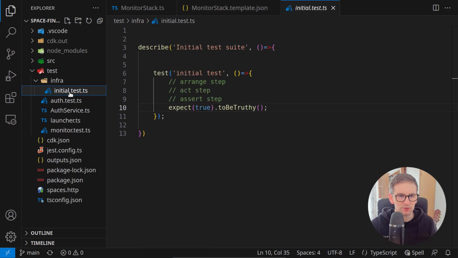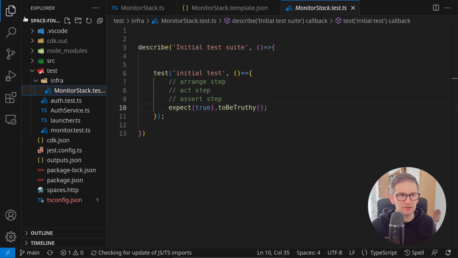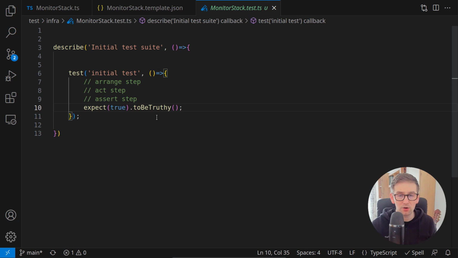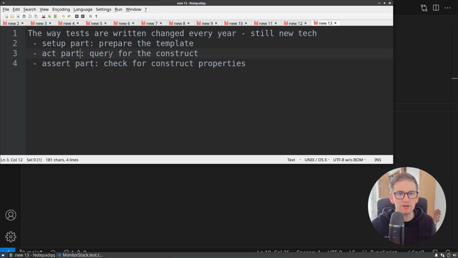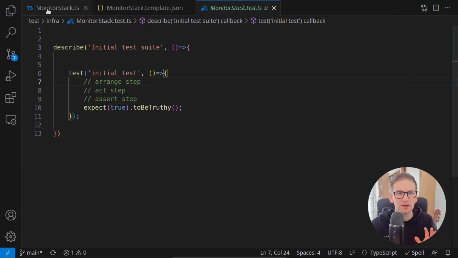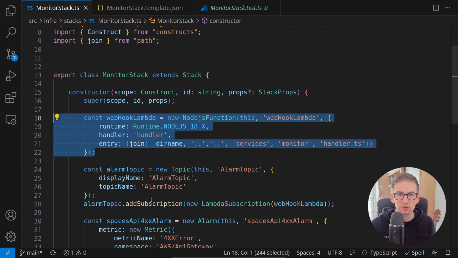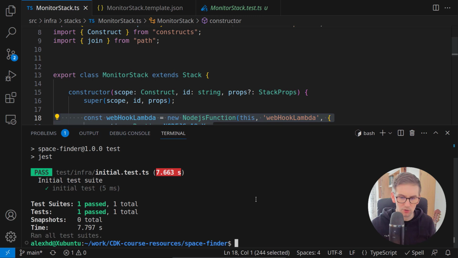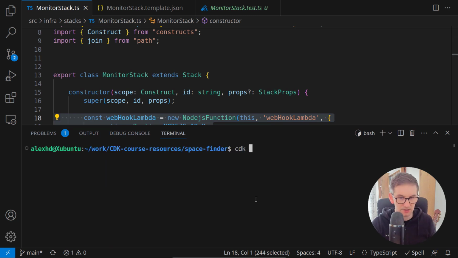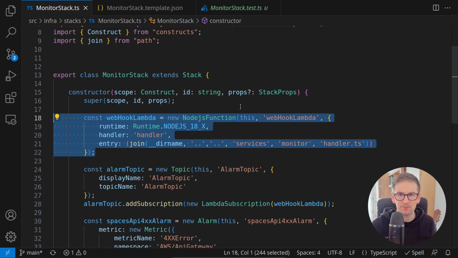So inside this infrastructure test, let me rename this file, and I will call this monitor stack test. This is a better name. And first of all, if you remember, we need to prepare the template that we will test. So we need a way inside our test to take this TypeScript code and generate a template, but not with cdk synth, the command that we usually use. This command prepares our template, but we don't want to do this. We want to prepare the template inside the test.